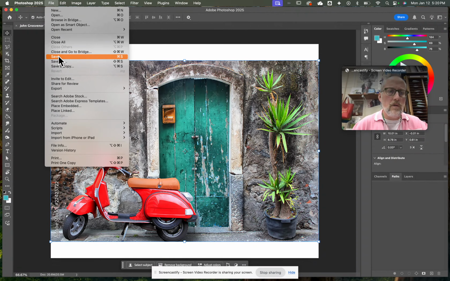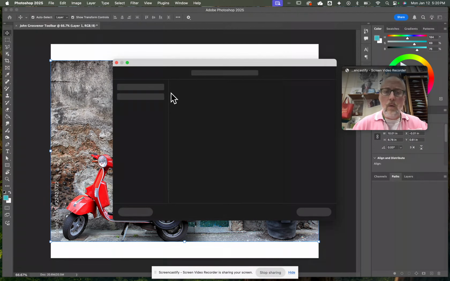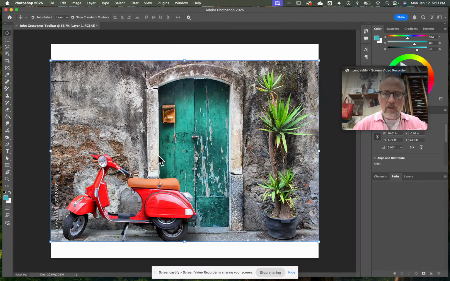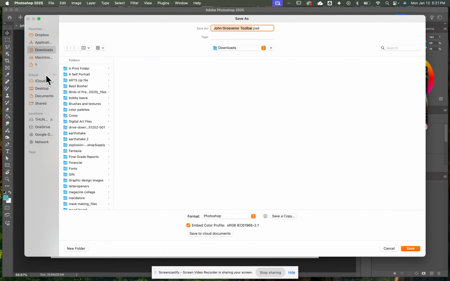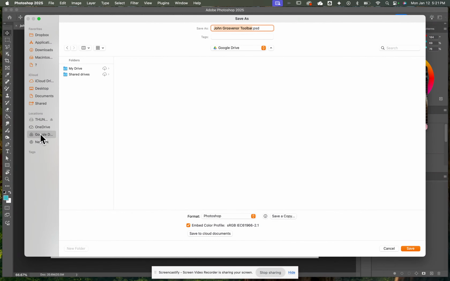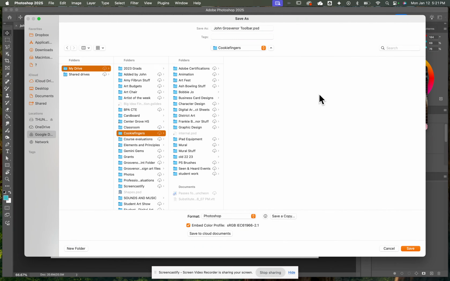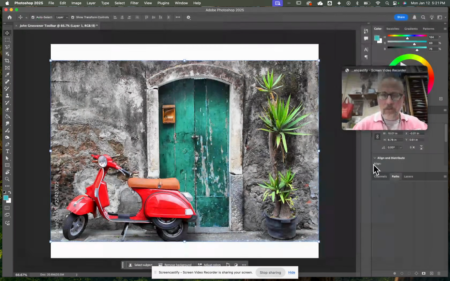We're going to go to Save. Okay, we need to tell it where we want to save. We're going to click on our computer because we save everything in this class to the same place. We're going to click to my Google Drive, my drive, and cookie fingers. Okay, and then you're going to go ahead and save that to your cookie fingers.